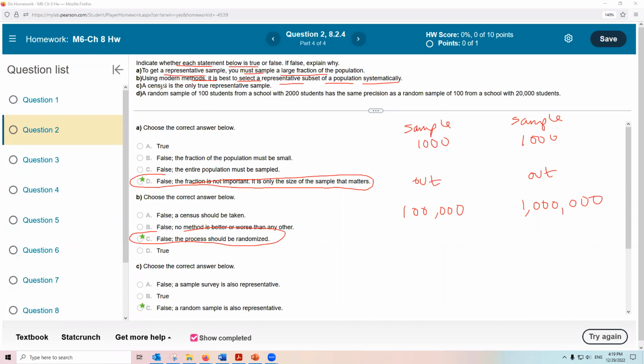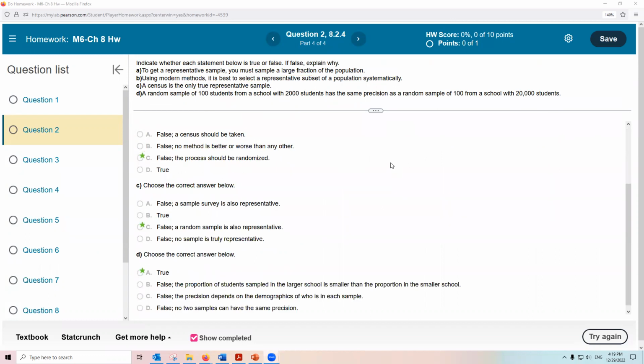A census is the only true representative sample. Now, the word census means you're going to collect data from everyone in the population.